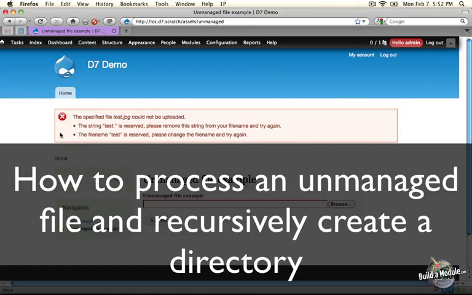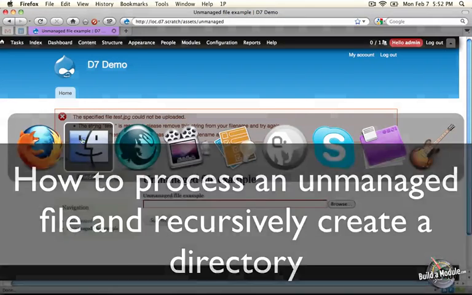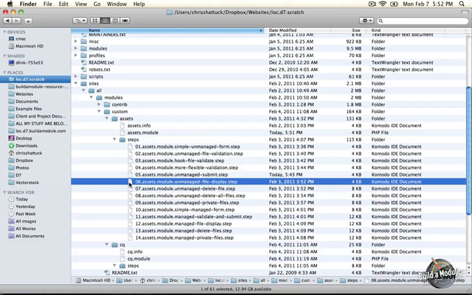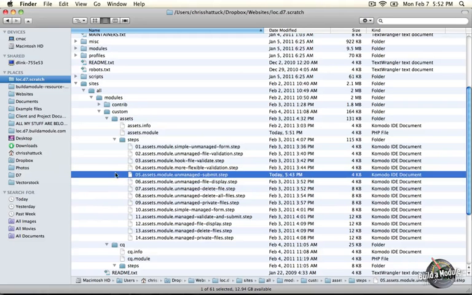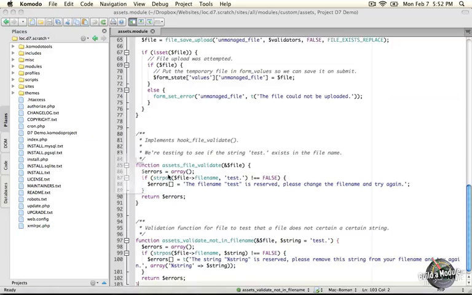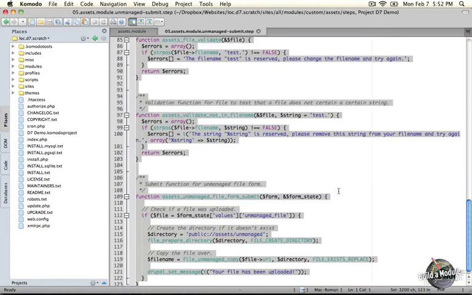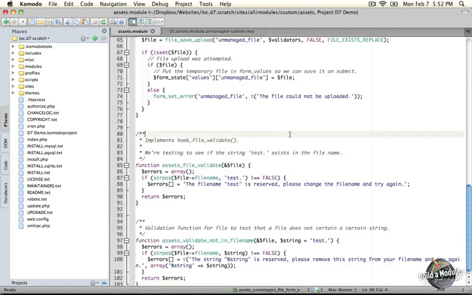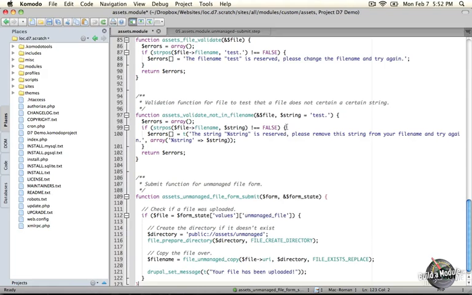Okay, go ahead and jump back to the Assets folder in your Drupal site, and in the Steps directory, open up the 5th step, which is called unmanaged submit. Copy the entire code and paste it over the code that's currently in your assets.module file and save it.